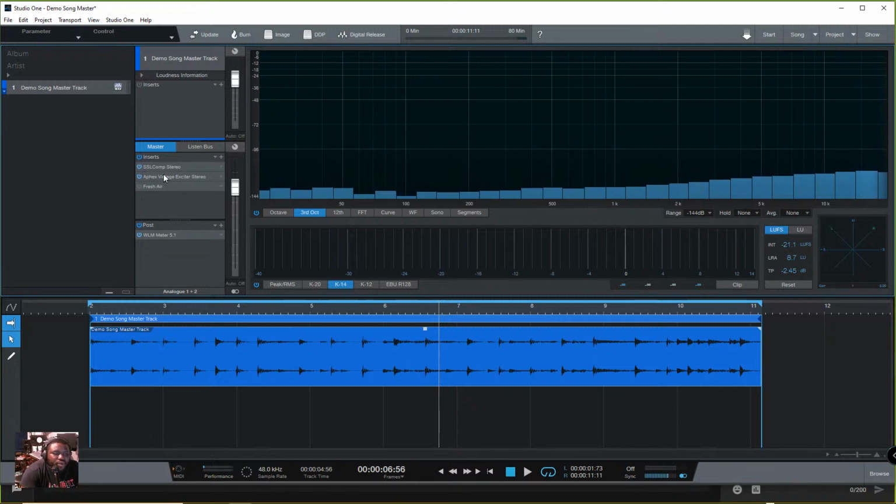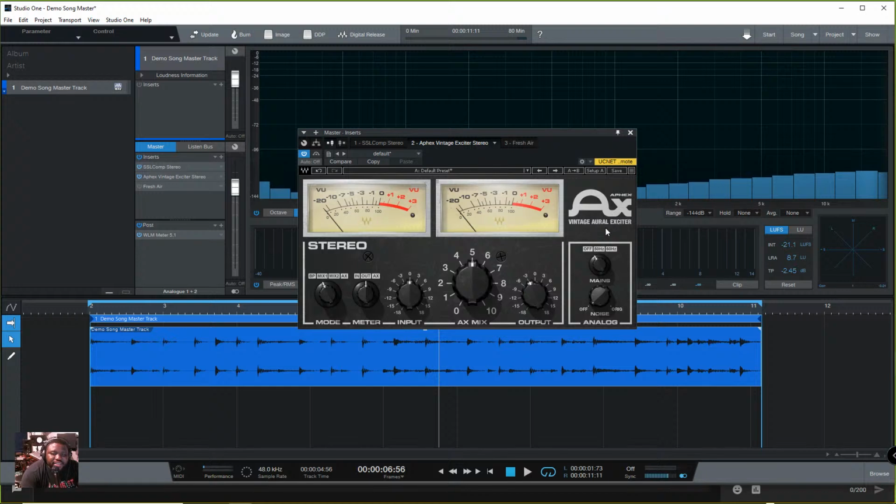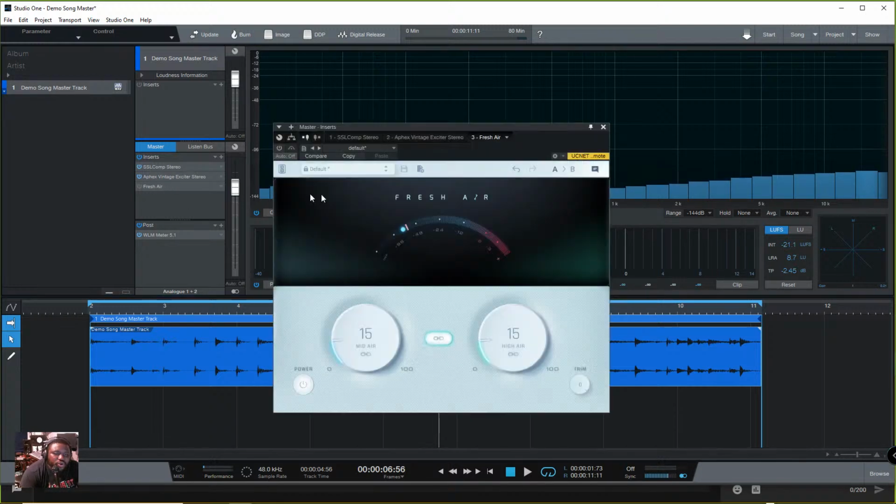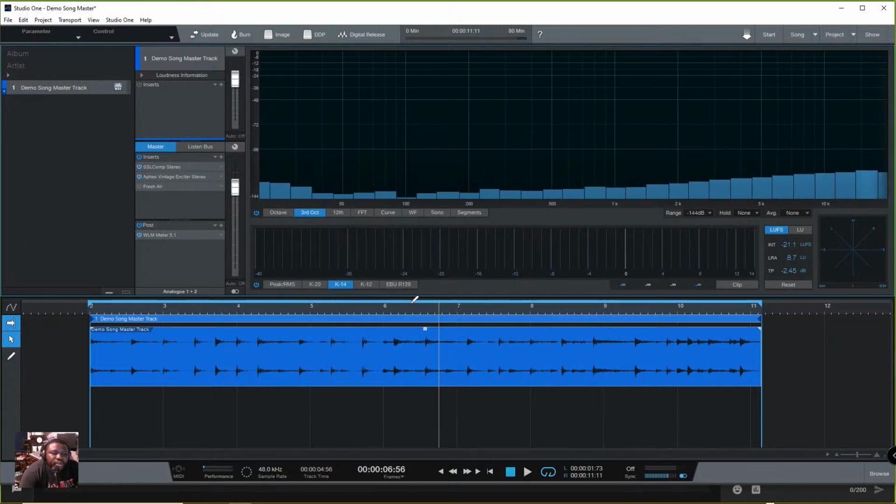Okay, so this one is called the Vintage Exciter, okay, from Waves, and this one here is called Fresh Air. It's a free plugin at the moment. Okay, it's free at the moment. Okay, cool.